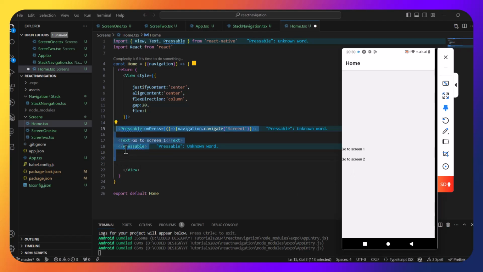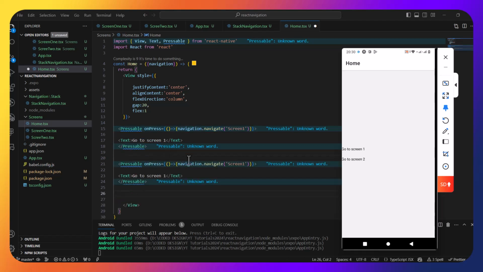Okay, copy and paste this code, and let's change this to screen 2. Okay, then let me use my phone again, press... oh, everything is screen 1 now. Let's change this to screen 2. Save. It's refreshing now, as you can see, guys.